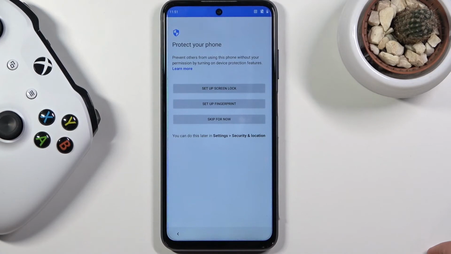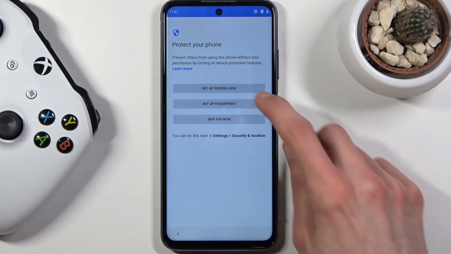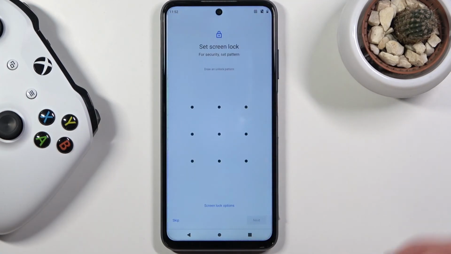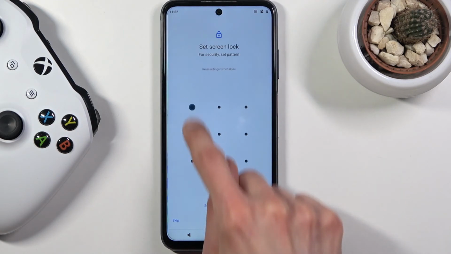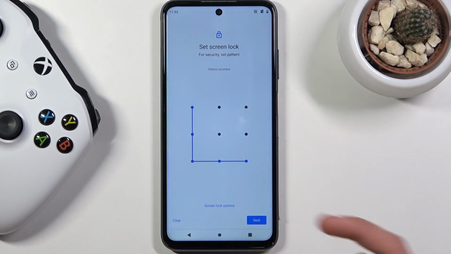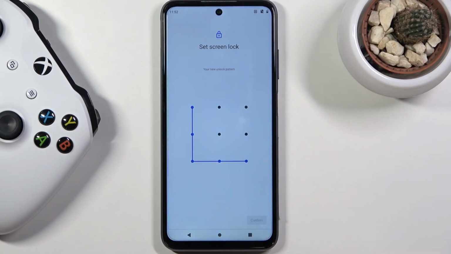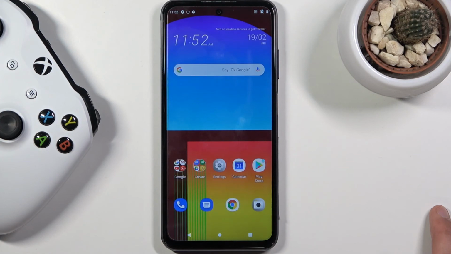And then lastly, throughout the setup, we'll have the protection of our device, so we can set up a screen lock, fingerprint, or just simply skip it. So if you want to set one of those, for instance a screen lock, like a pin, pattern, or password, I'm gonna go with a pattern here. You just choose it and draw the pattern, tap on next, redraw the same pattern, confirm, and setup is complete. So there we go.